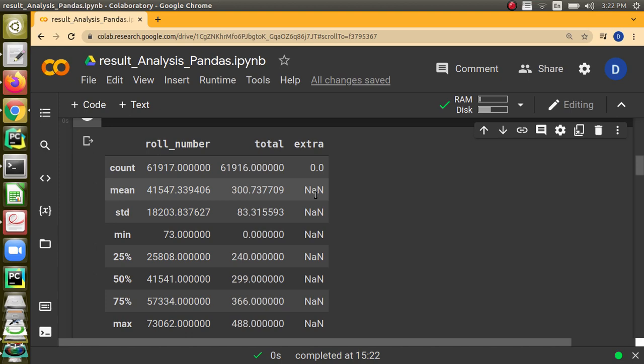What is meant by a null value is, if it is empty, then it will be treated as a null value. And then mean. Mean tells the average, right? And STD is standard deviation. Min tells the minimum. Max tells the maximum. And you can see for extra, these are NaN. NaN means not a number. Why? Because this extra field itself is totally not available. All the elements are not available. So we cannot find the mean or standard deviation for that particular column.